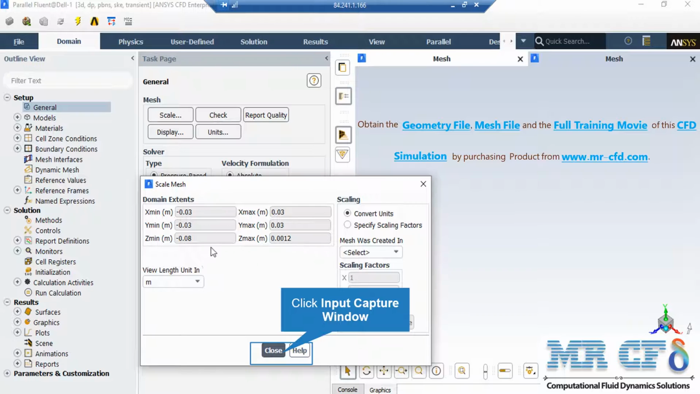A new window will appear showing you the domain and extents of your geometry. Also, under the view length unit section, you can see the default geometry units, which is meter in this project. Also, under the scaling section, under the mesh was created in, you can change the settings in order to activate the scaling factors beneath that.